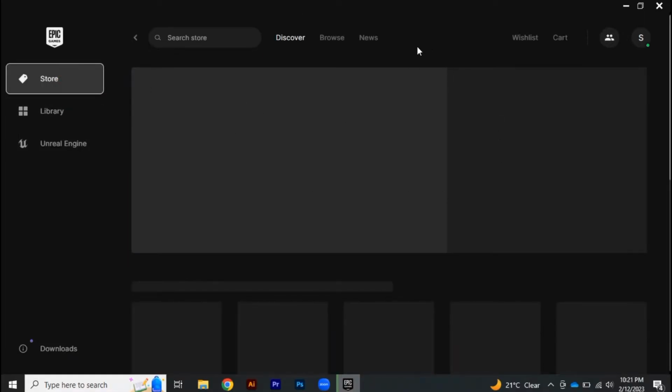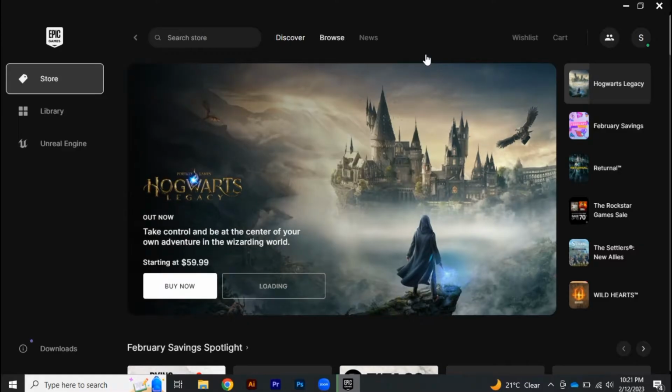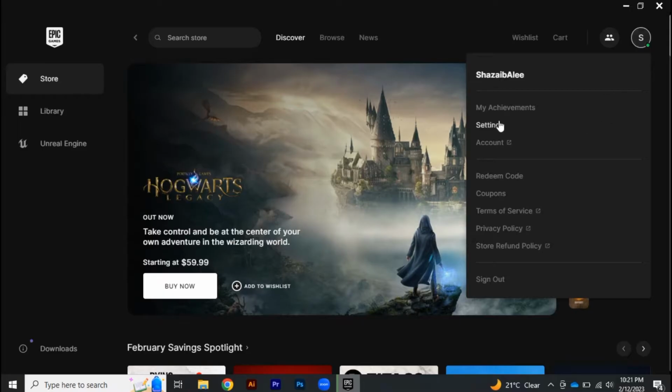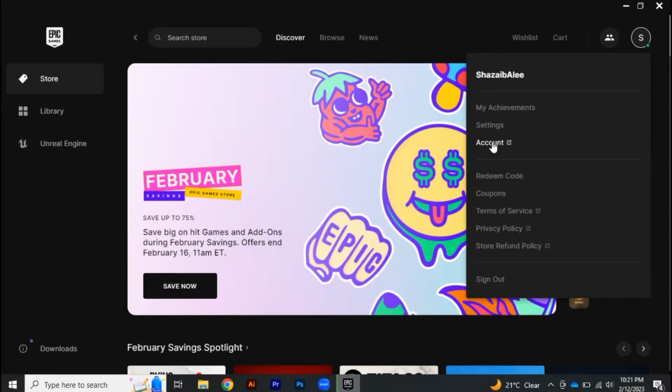So once you are logged into your Epic Games, now click on the profile icon which is on the top right corner. And once you click on it, just click on account. And it will basically redirect you to the browser.